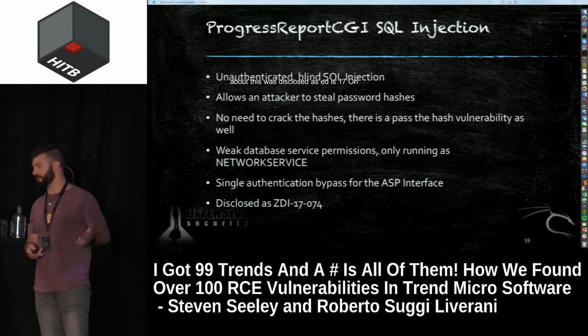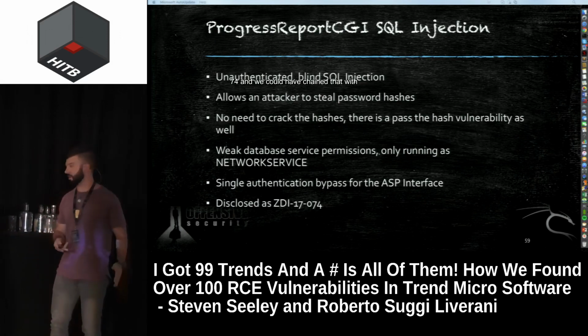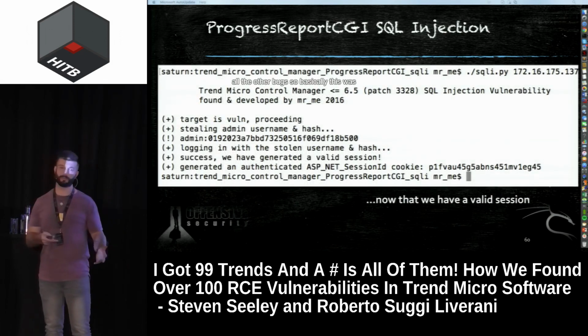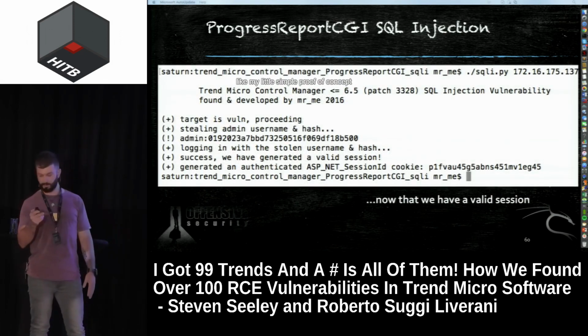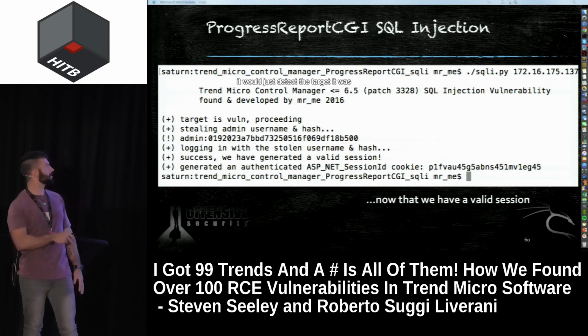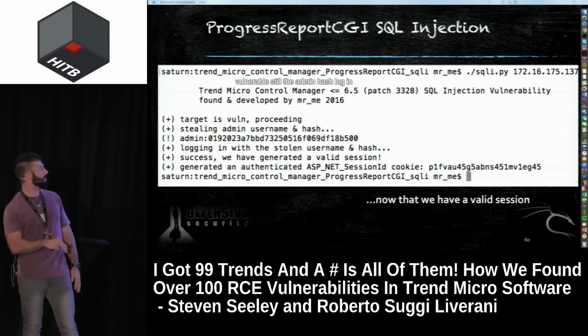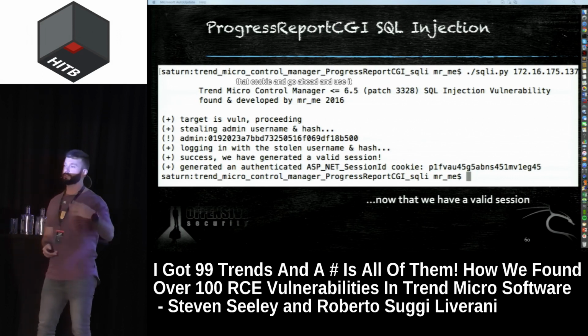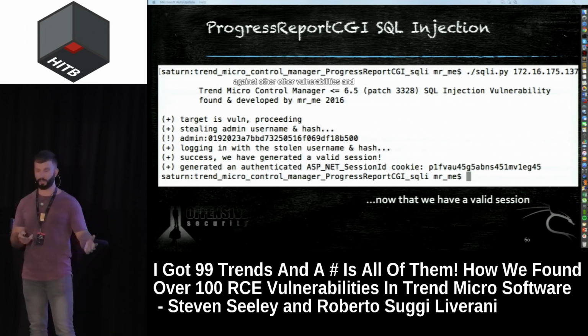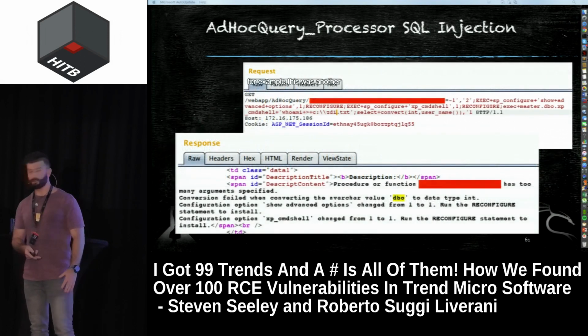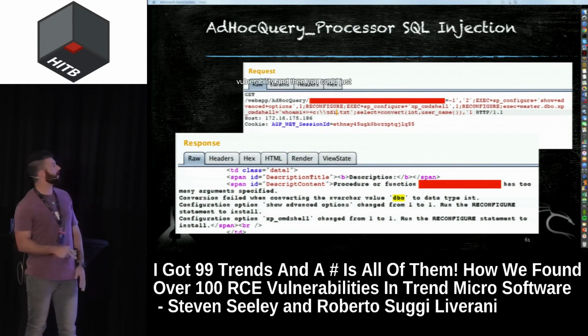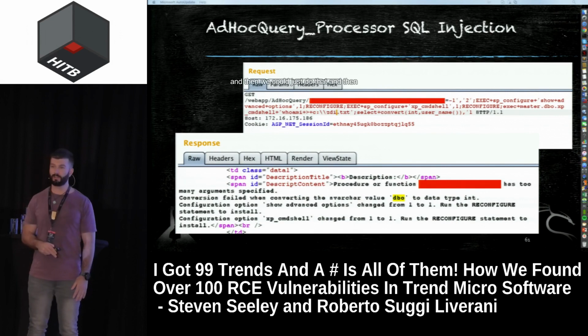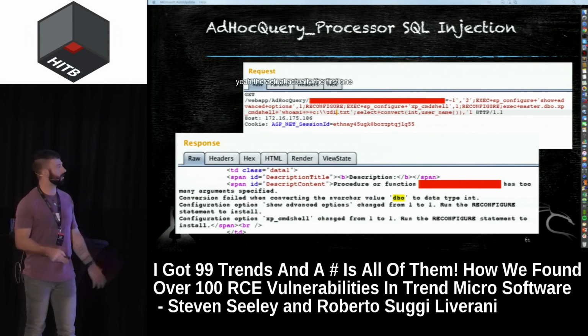This was disclosed as ZDI-17-074. And we could have chained that with all the other bugs. So basically this was my little simple proof of concept. It would just detect if the target was vulnerable, steal the admin hash, log in with it with no cracking, and then just get an authenticated cookie, and then we could take that cookie and use it against other vulnerabilities. For example, this was another vulnerability, and then you could do another SQL injection, and this one would execute commands, and then yeah.